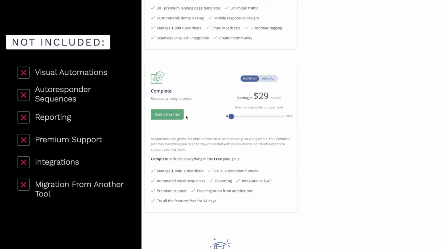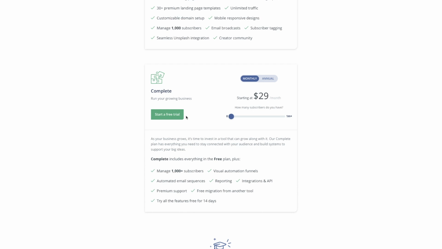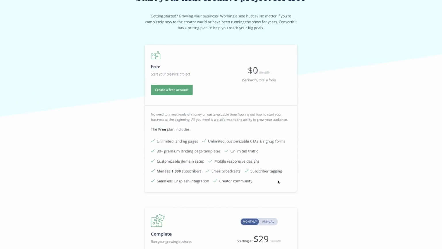Now, what you don't get in the free plan is stuff like visual automations, reporting for broadcasts, and automated email sequences. So if you want to send a 5-day email sequence on autopilot when someone subscribes, you can't do that, unfortunately. There are no integrations or premium support, and you don't get free migration from other tools such as MailChimp. So for the free plan, this may or may not be a deal breaker for you.